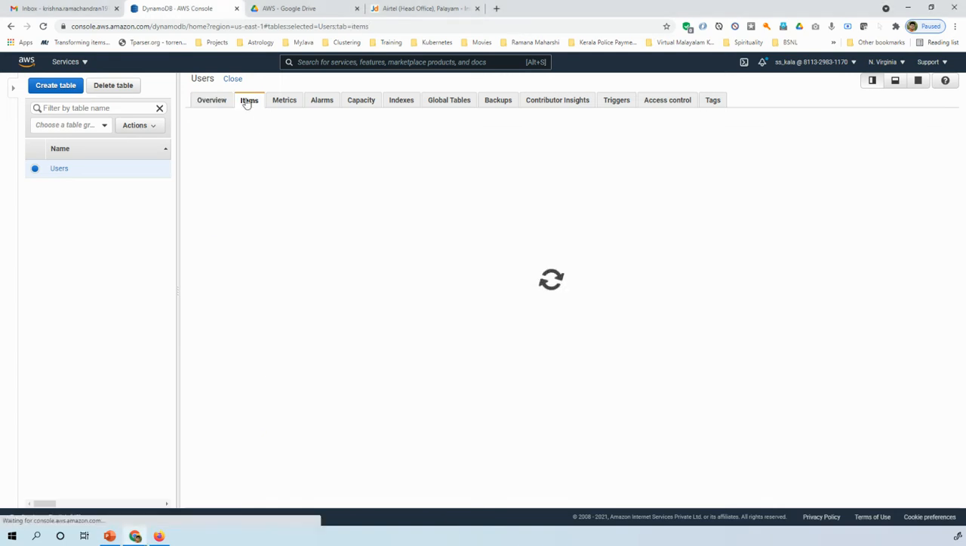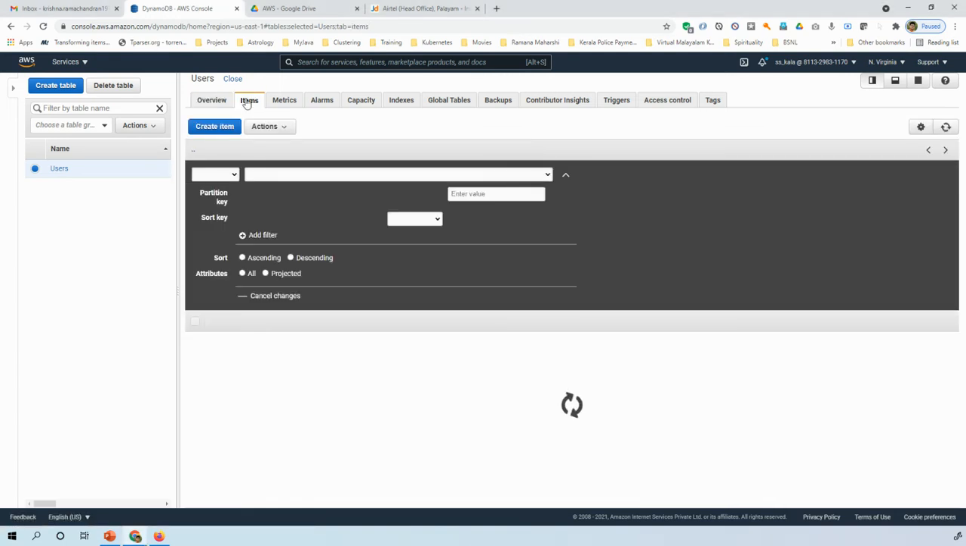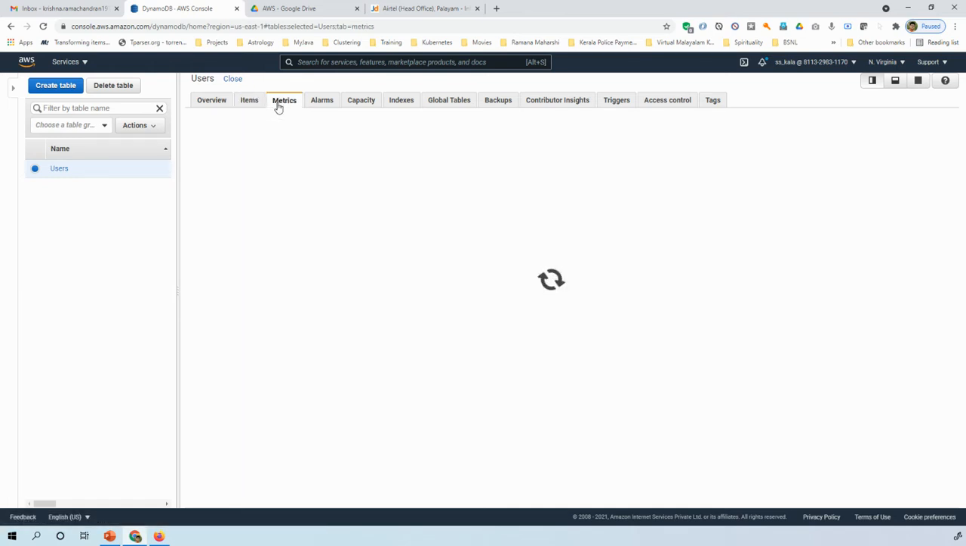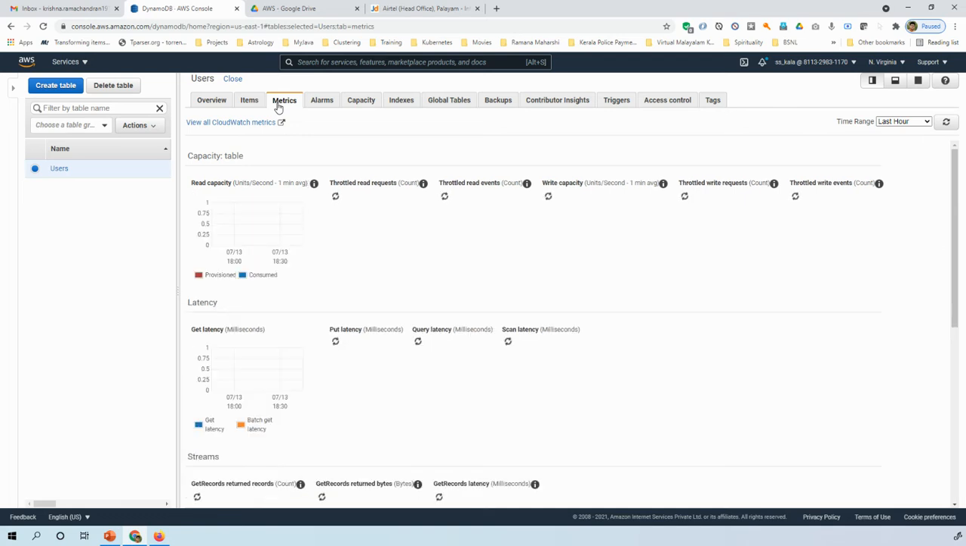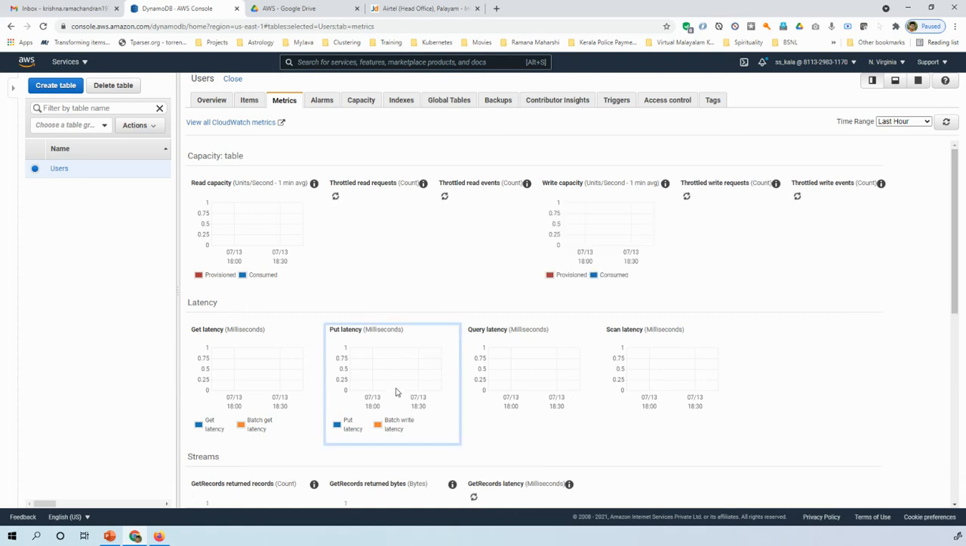And if you go into the items, as of now, we don't have any items. We will come to this in a moment. Then the metrics associated with the table. Metrics always means what exactly is happening behind the scenes, how much is CPU time, how many threads are being used. So these are the things that you can see. You can play around and see how many writes and reads. As of now, there is nothing much.